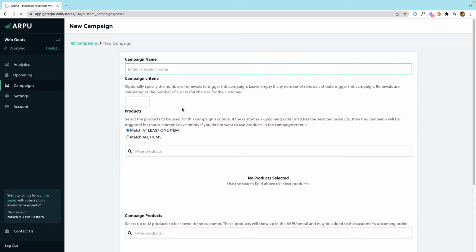So we'll click Create a Custom Campaign, and let's make this a campaign that's triggered off of a specific product. So here in the campaign name text box, I'm going to name it Silly Goat Subscription. That way, when I build multiple campaigns, I'll be able to tell what's what just by looking at the title.